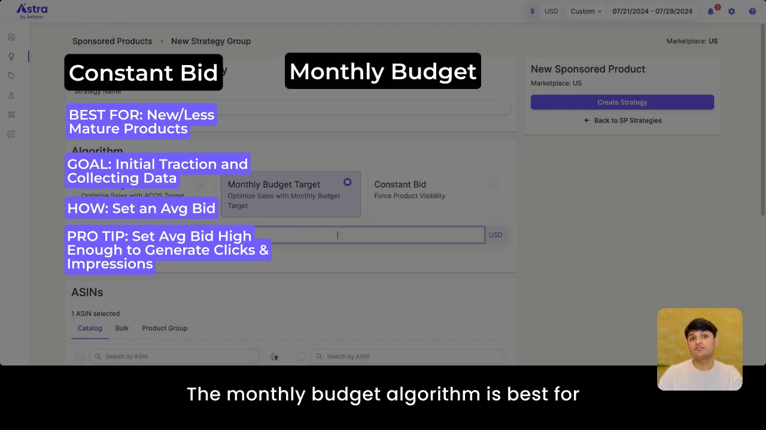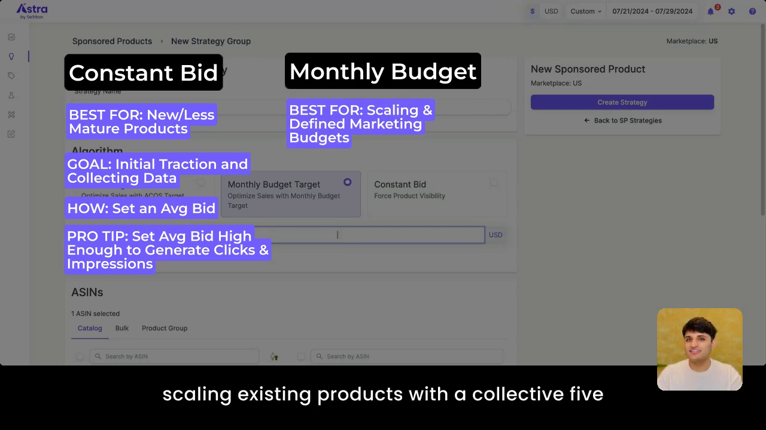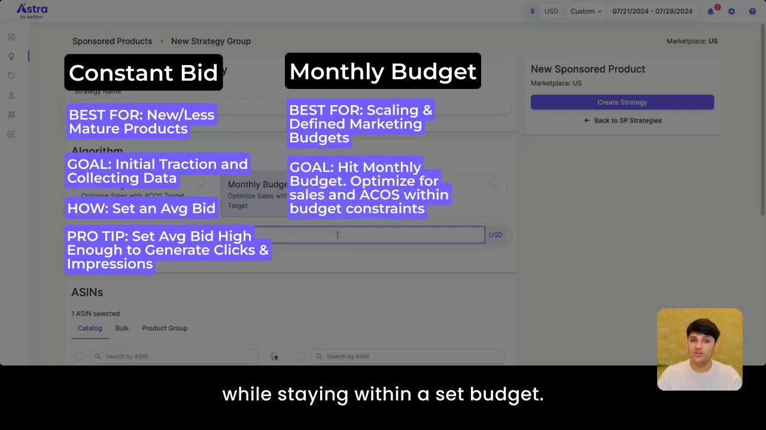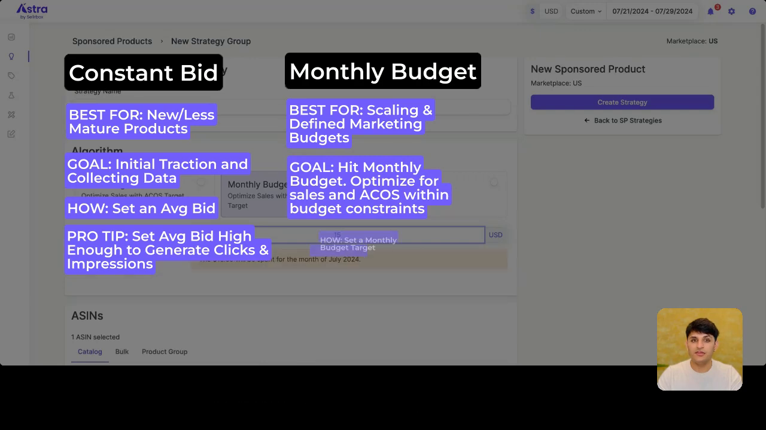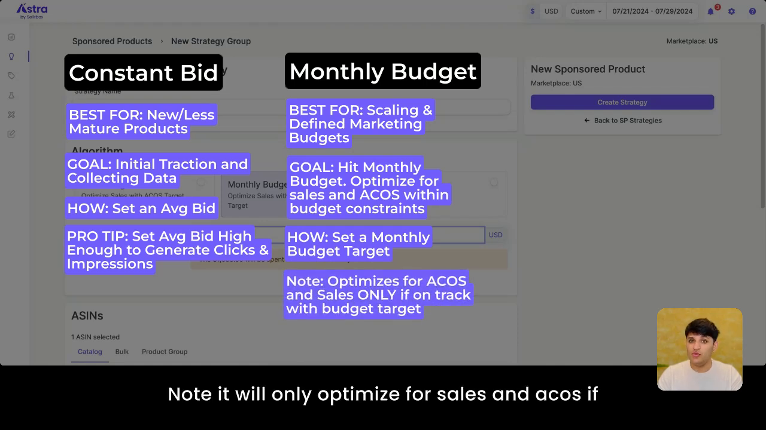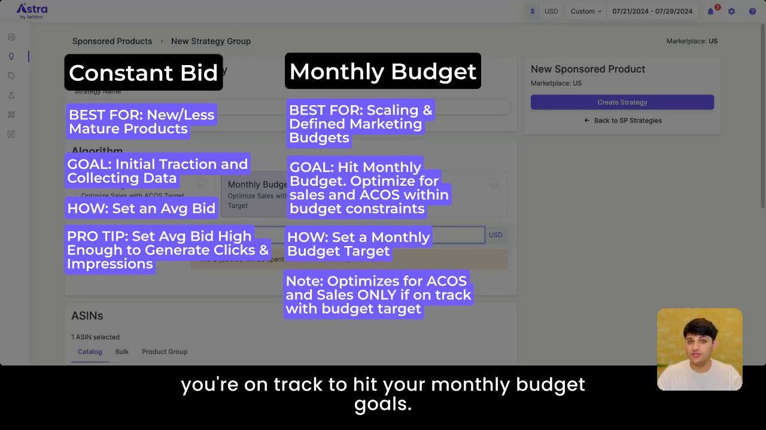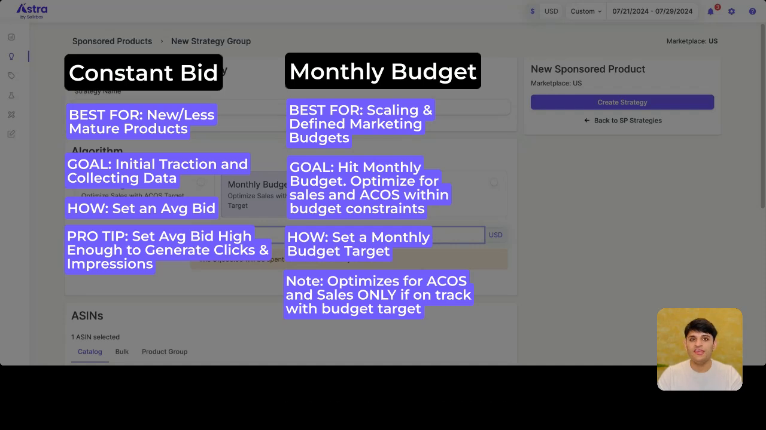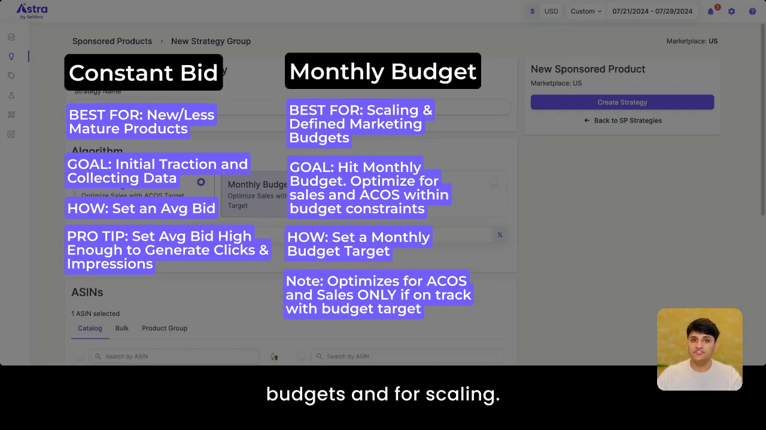The monthly budget algorithm is best for scaling existing products with a collective 5 to 10 weekly ad sales. The focus is to increase sales volume while staying within a set budget. It works by optimizing for sales and ACoS given a monthly budget goal. Note, it will only optimize for sales and ACoS if you're on track to hit your monthly budget goals. It's ideal for defined marketing budgets and for scaling.